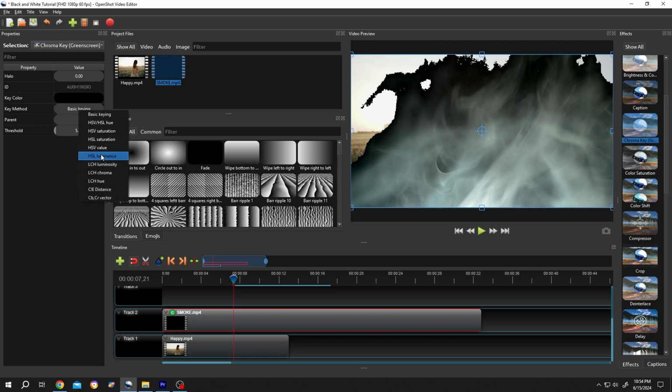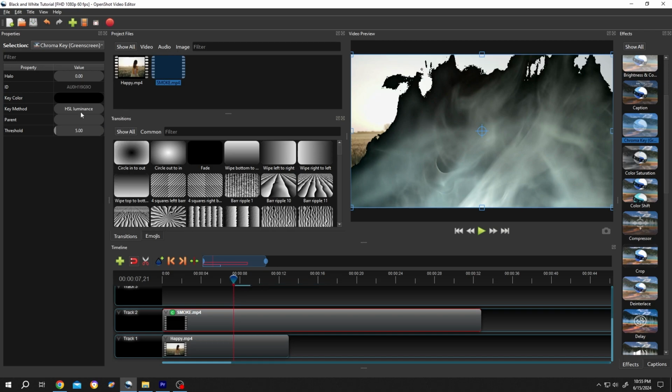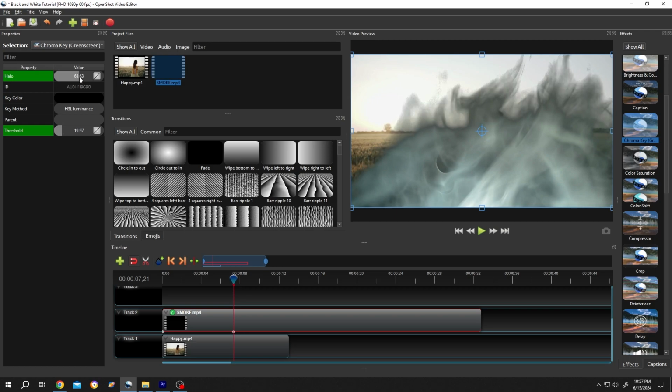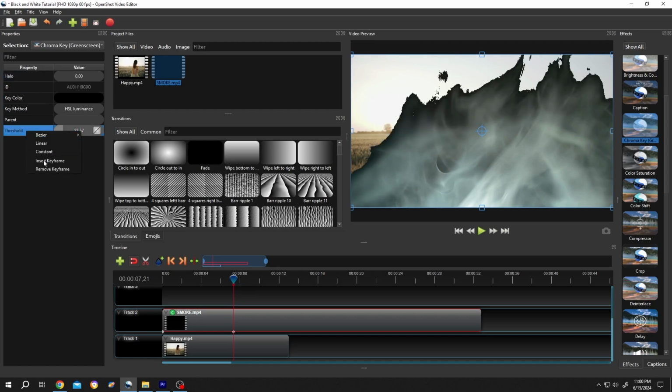For this video, HSL luminance works for me. If HSL luminance does not work for you, you can try to play with the other options. Now increase the threshold slowly, then increase the halo. Let's change the threshold a little bit again until you are satisfied. Now remember these values, right click, remove keyframes.